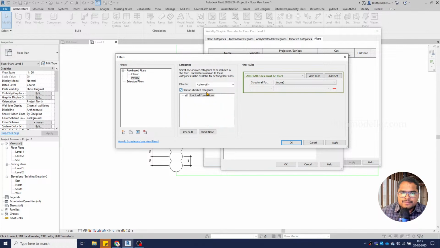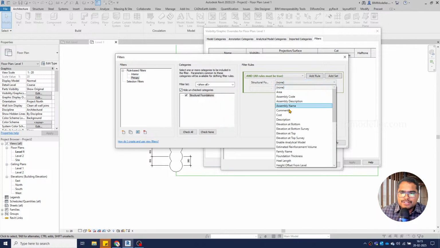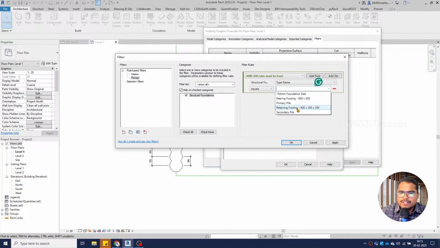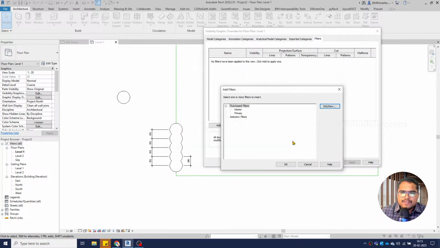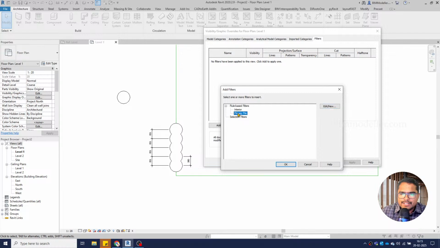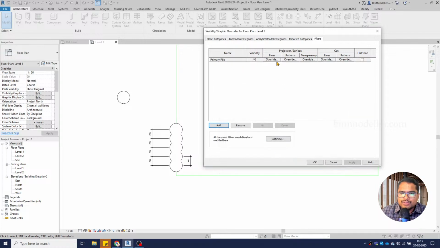Okay, make sure it's only structural foundation. The structural foundation type name, if it is equal, we can say equal and directly assign this one, or we can say if it contains primary, we can select that. It's a primary pile. We can rename this, select the primary pile, and add that into our list.